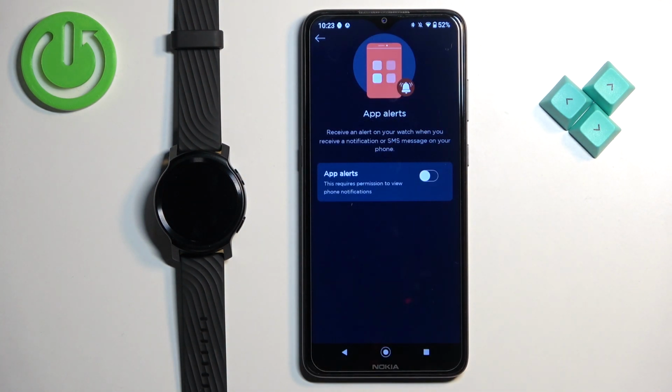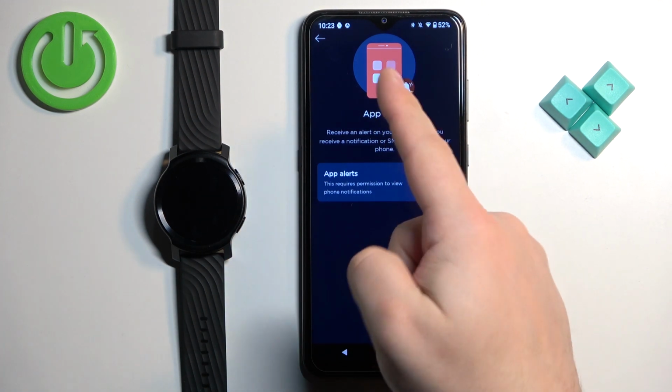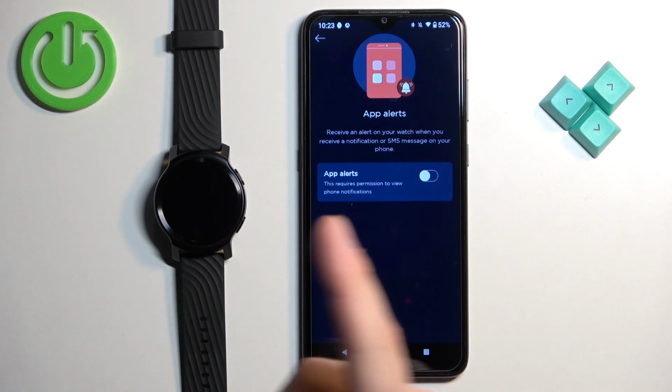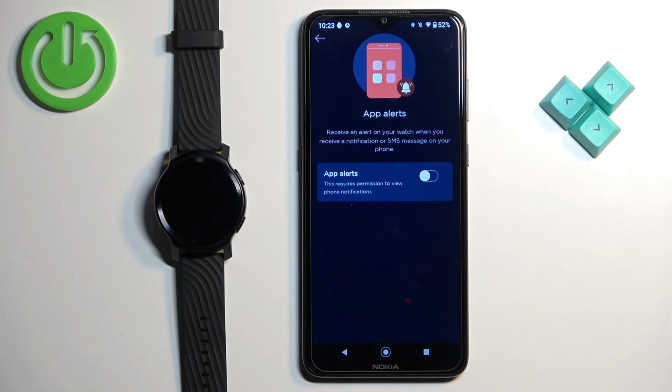And right here we can enable the notifications for the applications. So basically, if you receive the notification from certain application on your phone, that notification will be forwarded to your watch if the notifications are enabled for that application. So to enable this option, tap on the switch.